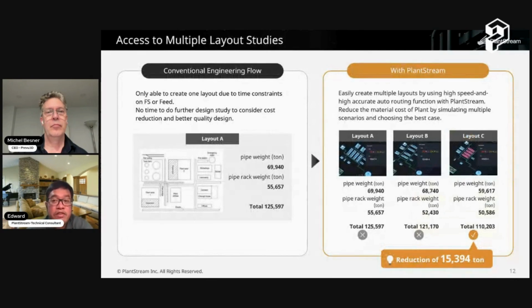This is another key benefit of PlantStream. In the conventional workflow, creating multiple layout options is often difficult due to time constraints in FS or feed phases. However, layout studies are very simple with PlantStream. Once the base layout is created, you can easily generate multiple alternatives by simply moving the structures and equipment and then just running the route assist. And through these multiple layout studies, you can compare material quantities, functionality, efficiency, safety, and maintainability to ensure the most optimal design.